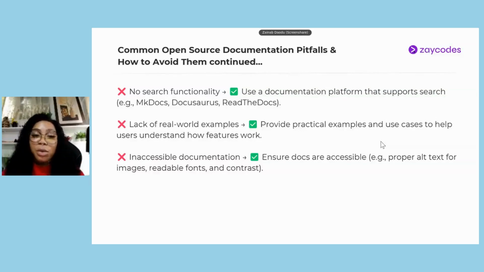And then, do you have real world examples and use cases? And then lastly, inaccessible documentation. This is really important. Think about accessibility guidelines in terms of using images, in terms of structuring, in terms of repurposing content, and ensuring that your content is not all reliant on the same format, for the sake of accessibility and all that.